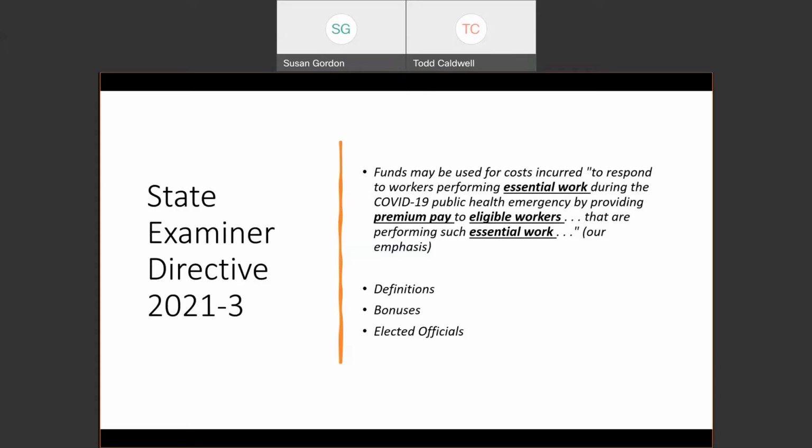So we'll just go through some of those key points. Remember that funds can be used for costs incurred to respond to workers performing essential work during the COVID-19 public health emergency by providing premium pay to eligible workers that are performing essential work. And the reason those main words up there are underlined is that those are specifically defined in the Act or in the interim final rule. So you want to be familiar with what those definitions are, and each one of those definitions is repeated in the state examiner directive, so you don't have to go hunt for them at all.